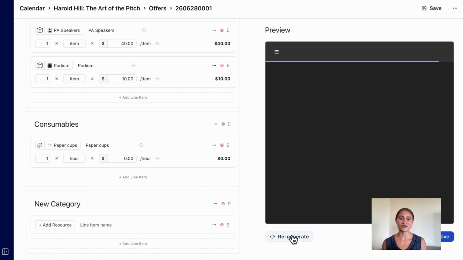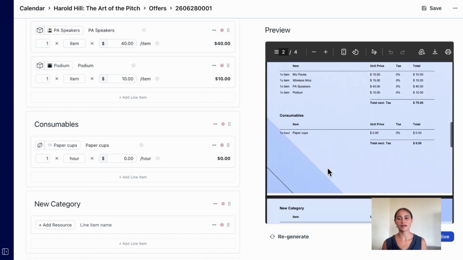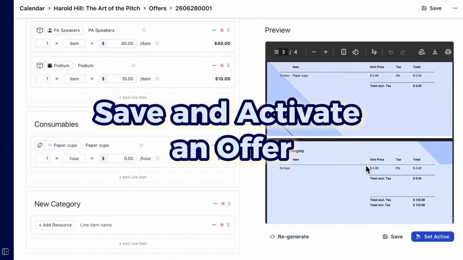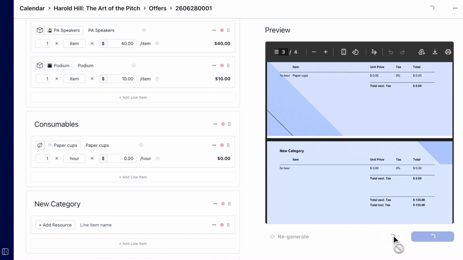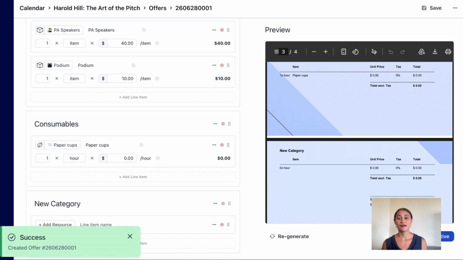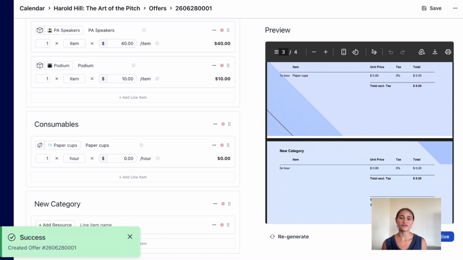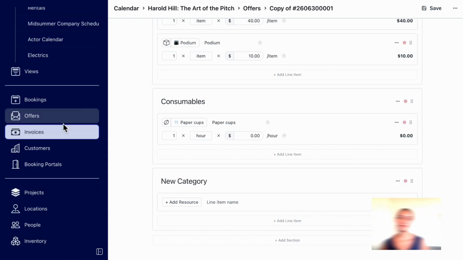Click Regenerate after changing details to see them applied to your offer. Once you are finished editing, click Save to create an offer draft. You can find all your saved offers for a booking under the Offers tab.